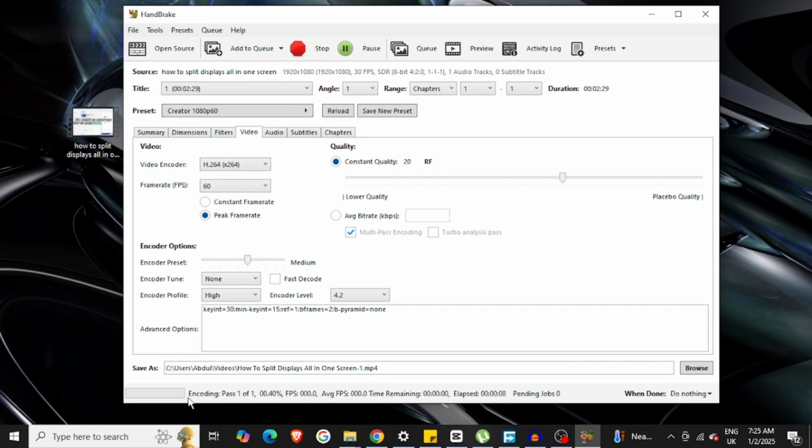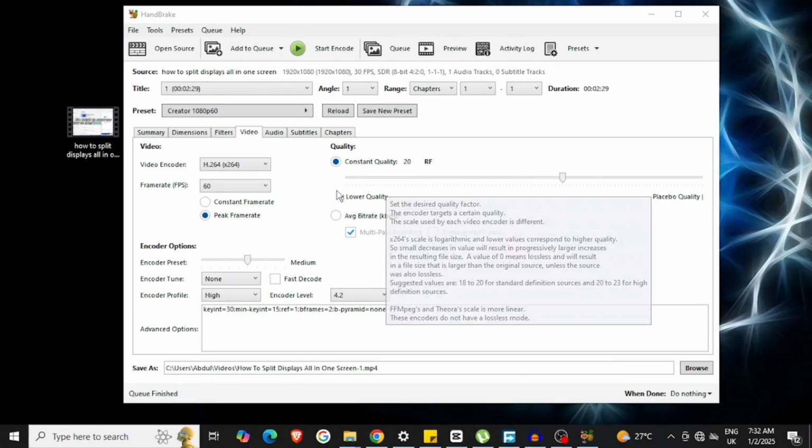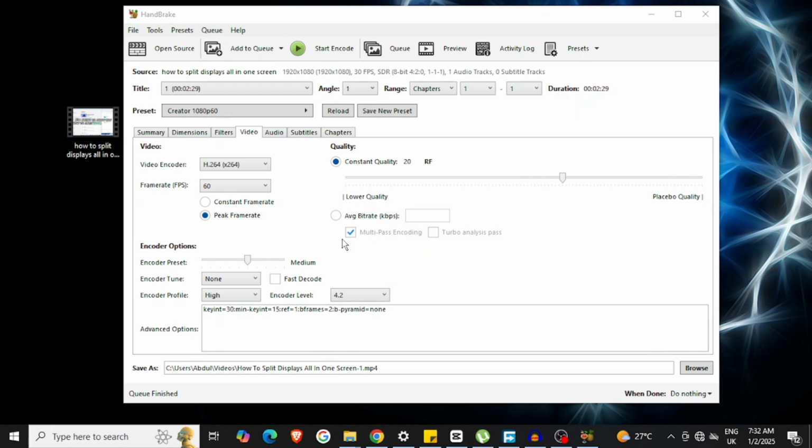As you can see here, this is the encoding process, and this is the timeline at which it is going to finish. We are going to speed up the video so we don't waste time. As you can see now, our video has finished. It says queued finish.